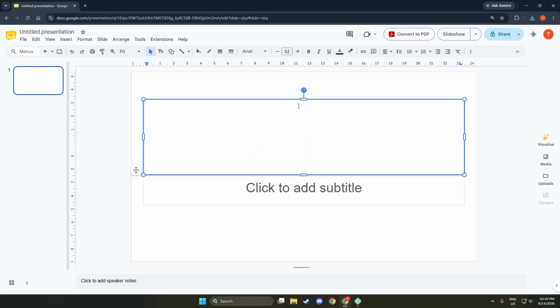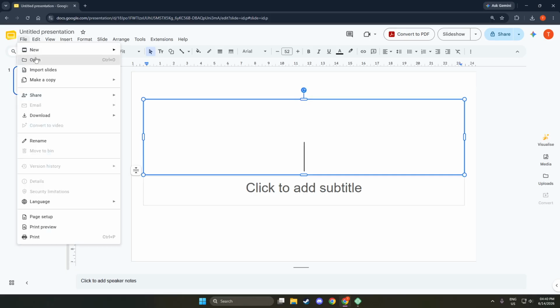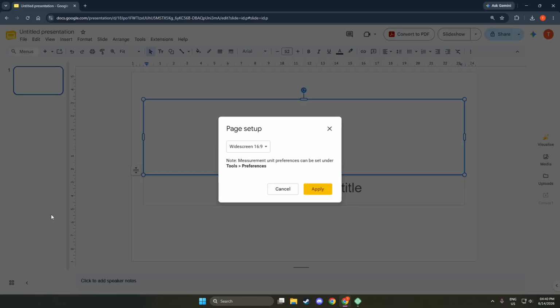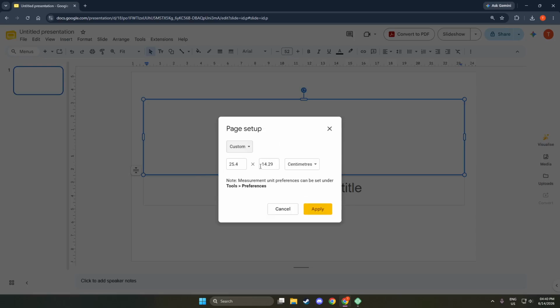Next up, navigate to the top menu and click on File, then choose Page Setup. This is where you can customize the size of your card. Select Custom from the options, and then enter your desired dimensions such as 5 by 7 inches. This step is crucial because it sets the size for printing later.